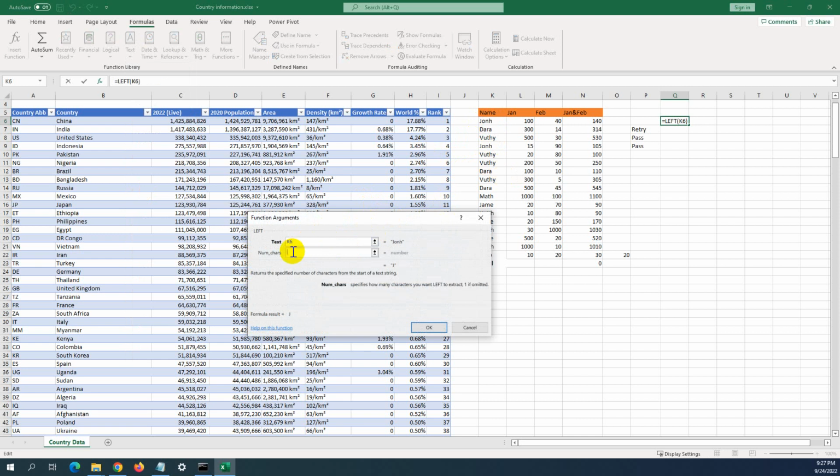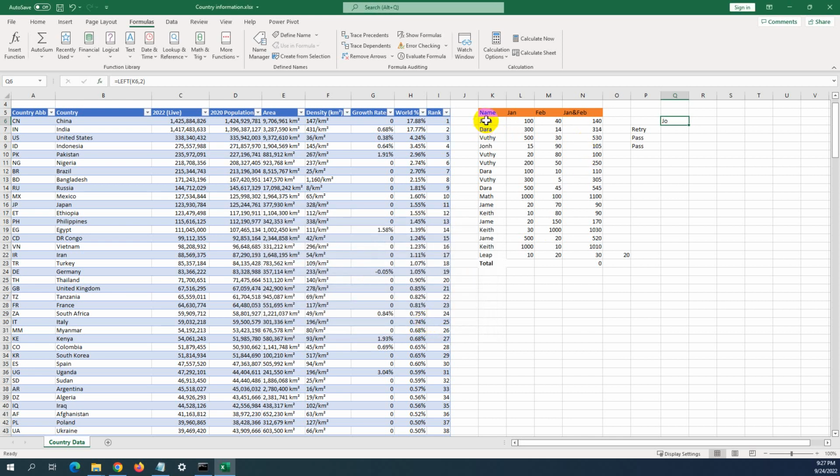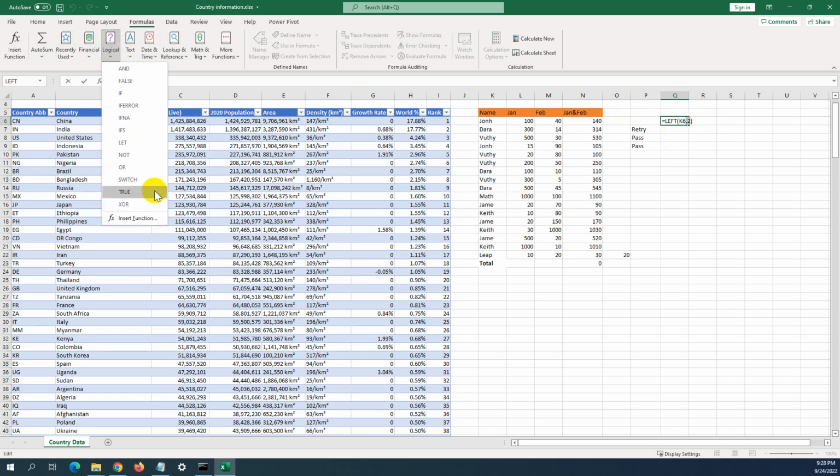I use only two characters, so the left formula will select any number of characters we input here. For example, I input 2. When I press enter, it will take only two letters from here, like J and O. You can see the formula, and we also can edit it here.